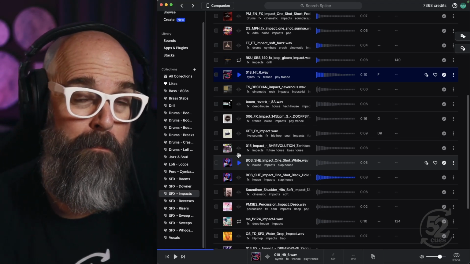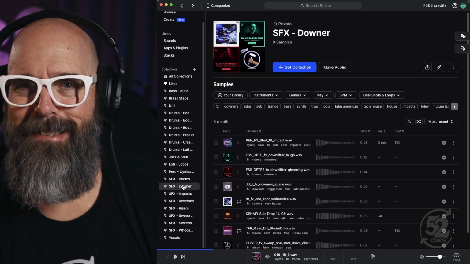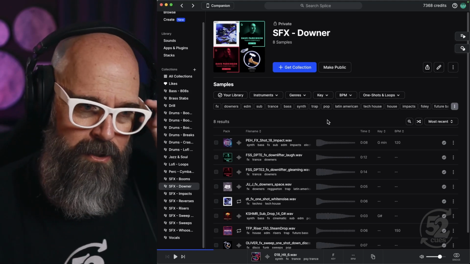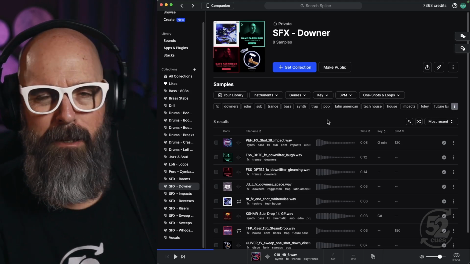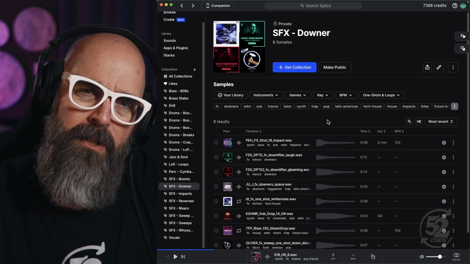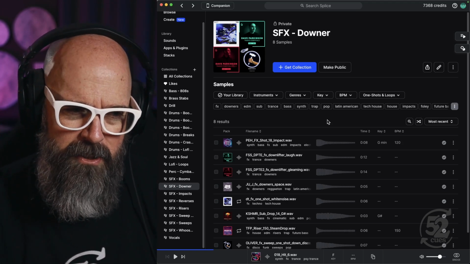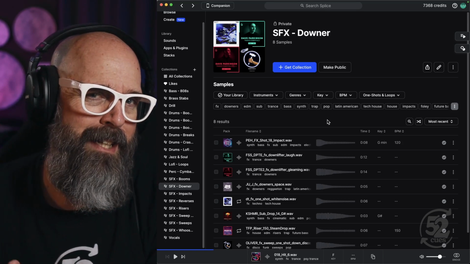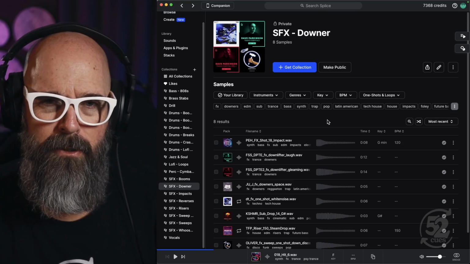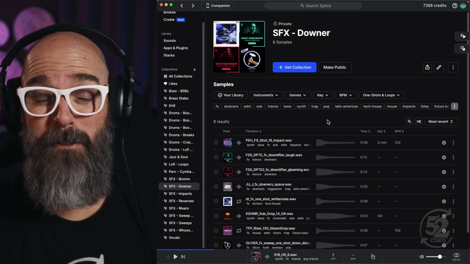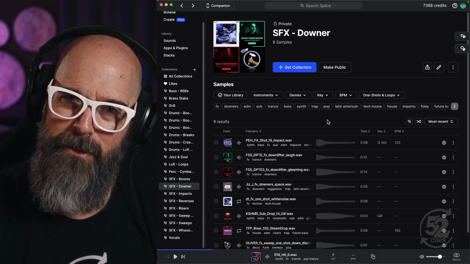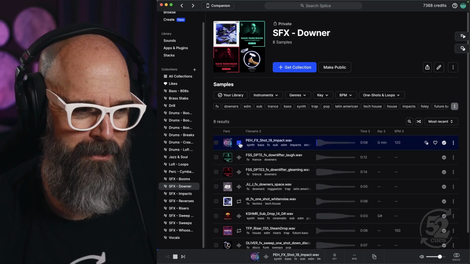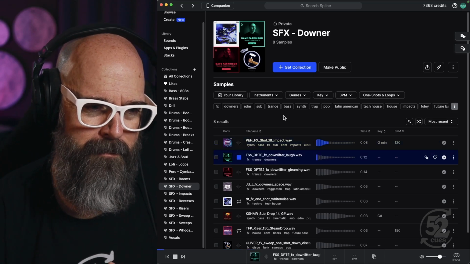So related to booms and impacts are downers. And downers happen at really, really large phrase points, typically coming out of a section and going into another section. So these are song section markers. And they have downward energy. They're kind of like the opposite of a riser, and we'll talk about risers here. There are noisy downers, lasery downers, and subby downers. So here are some downers. A little sub drop.